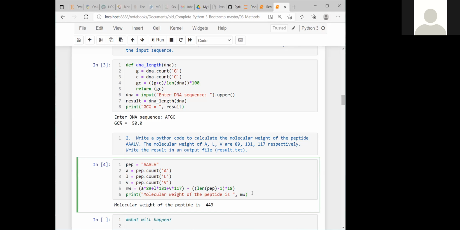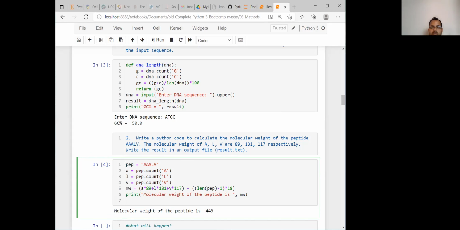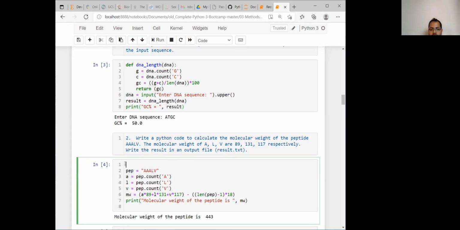Sir, the second one, we have to print it in a file, result.txt. Yes. So you need to print that in a result file. So what you can do is open a new file. The better practice is to open it on the very first line. Open, file name is result.txt, and it should be in W mode because you want to write something.